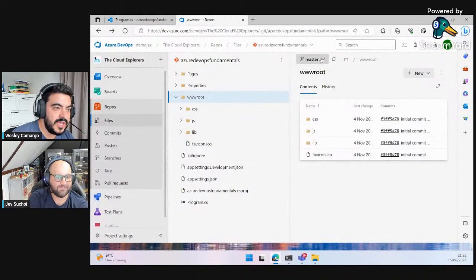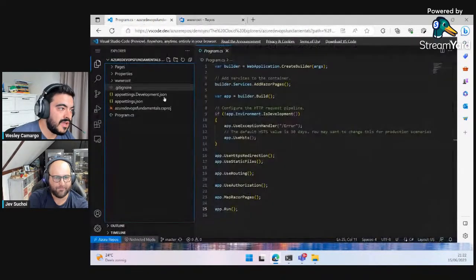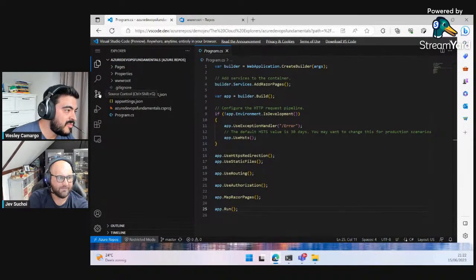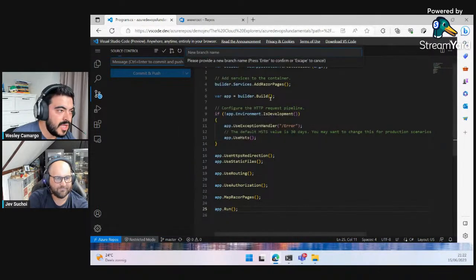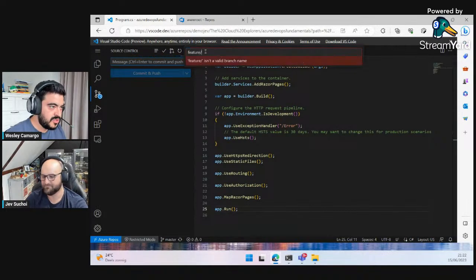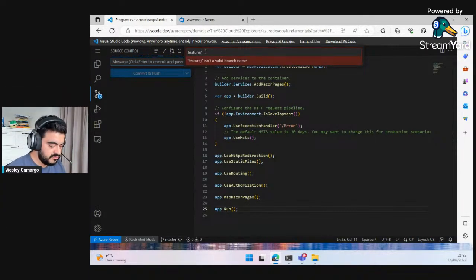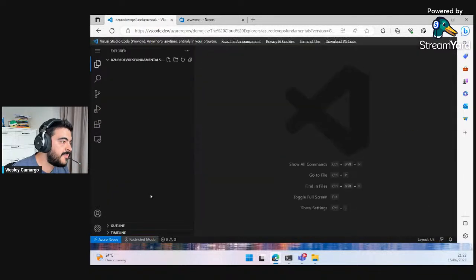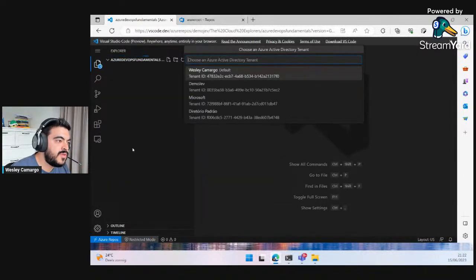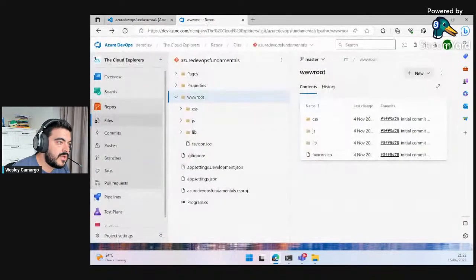Okay, this is the repo. We have two branches. Let's try to create a branch, feature VS Code branch. Okay, it says that it created a new branch. Any uncommitted changes will be applied. Do you want to switch? Okay, switch. Let's see if it created it already here.